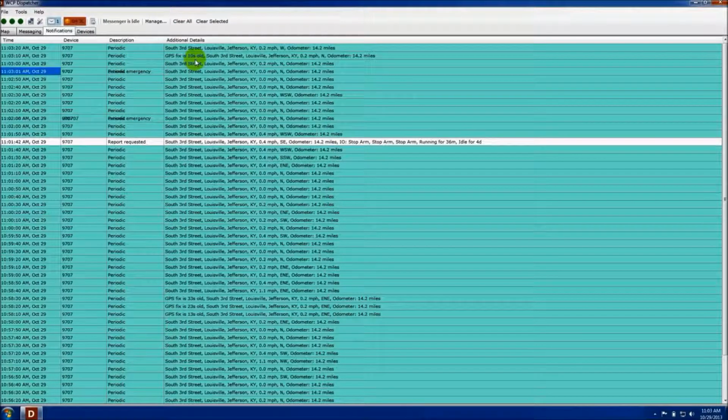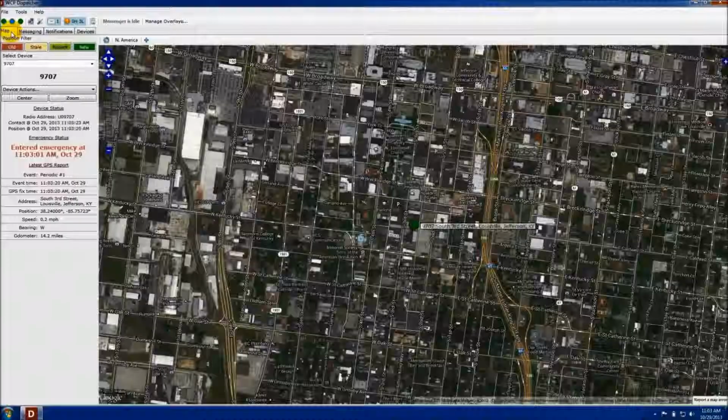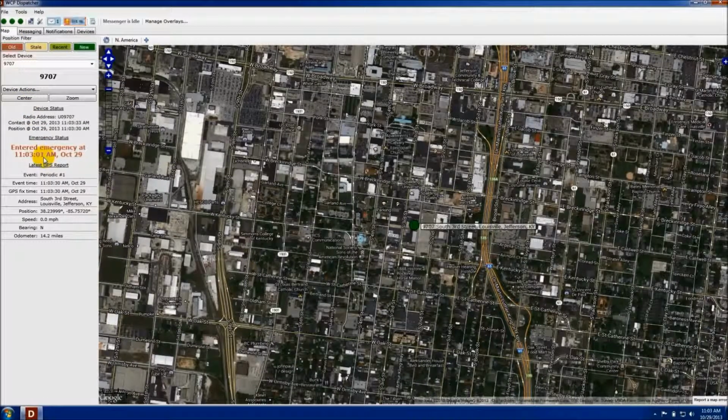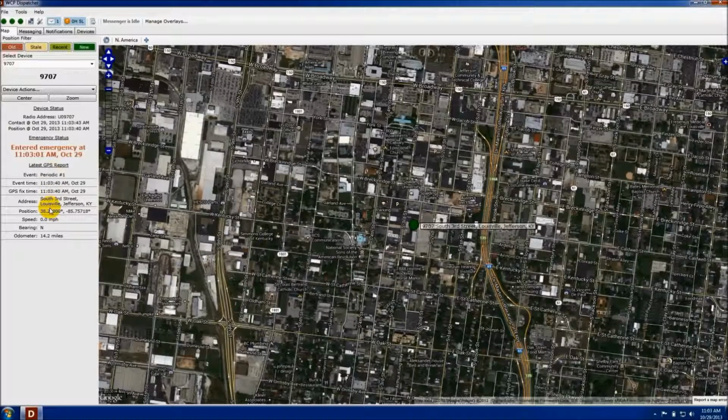Now when it gets an emergency, it also will send an email to whoever the recipients are in the actual server. It will automatically center on the map and zoom in on the bus where it's at that point in time. It also sends a link in the email, so whoever gets that email, if they're out and about, can bring it up on their cell phone.